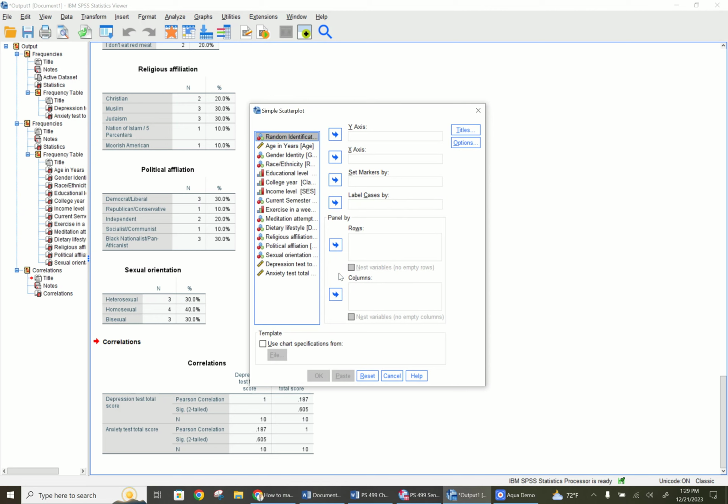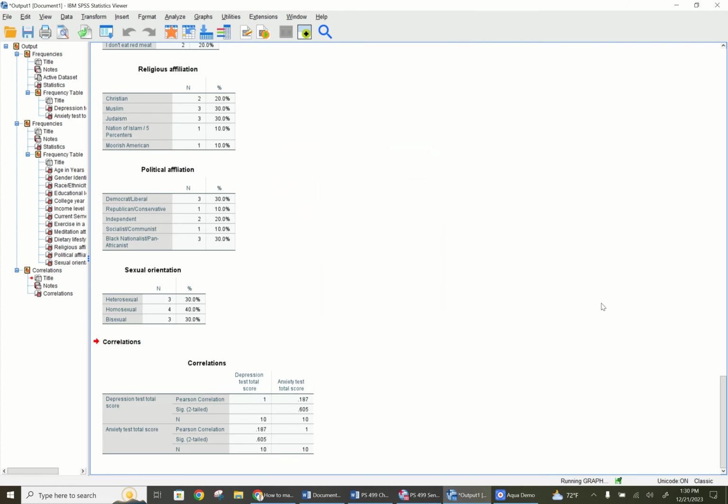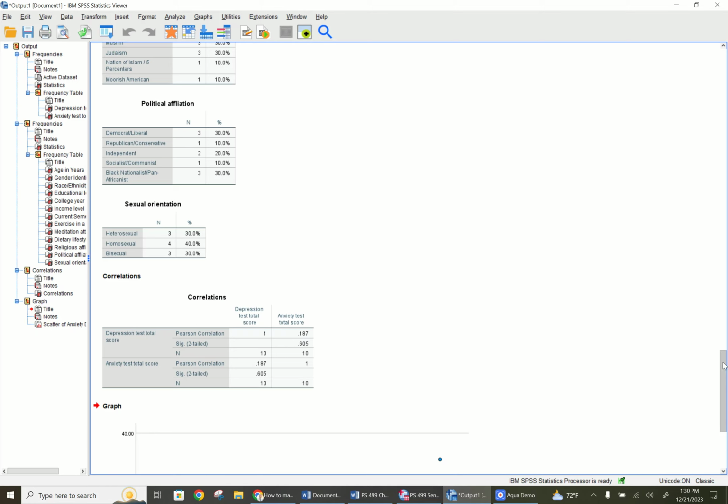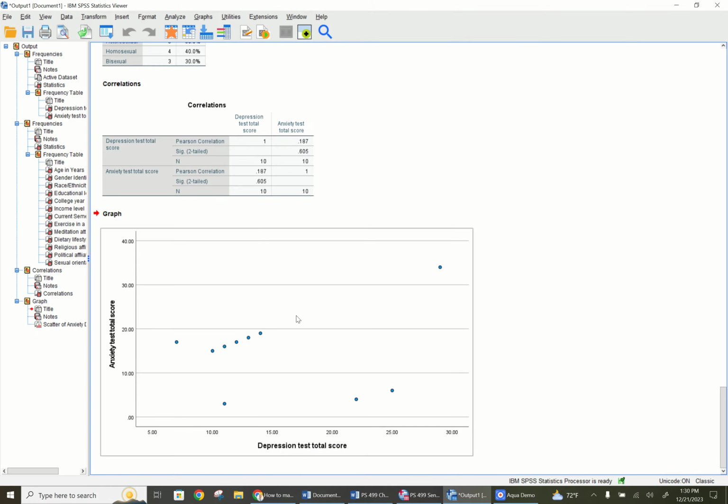All right. And then we're going to move the first variable in our first research question, which for me was depression, into the x-axis. And we're going to move the second variable in our first research question, which for me is anxiety, but for you is going to be something different, into the y-axis. Then we're going to press OK. And what's going to appear now, if we scroll down, is our scatter plot.